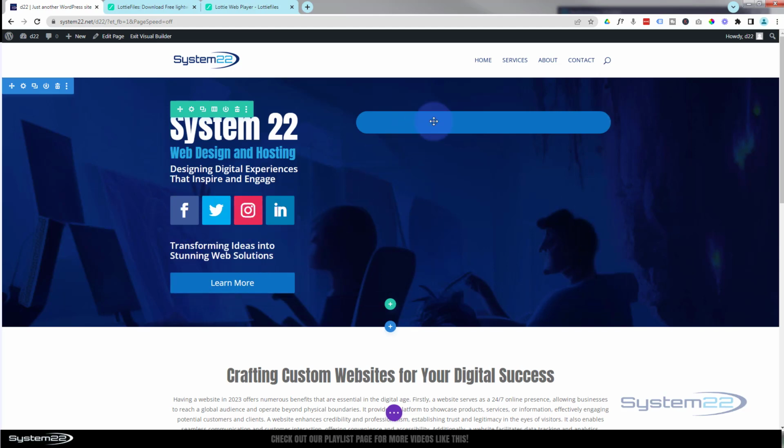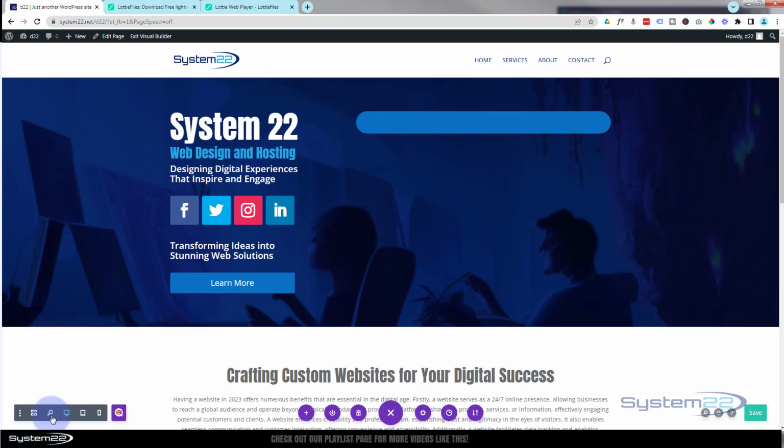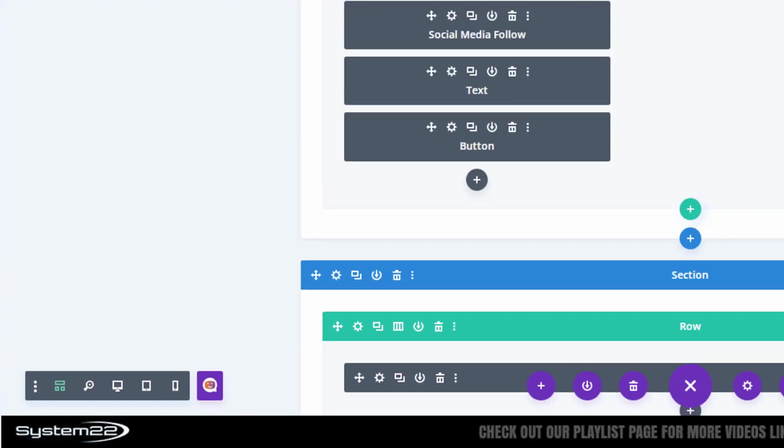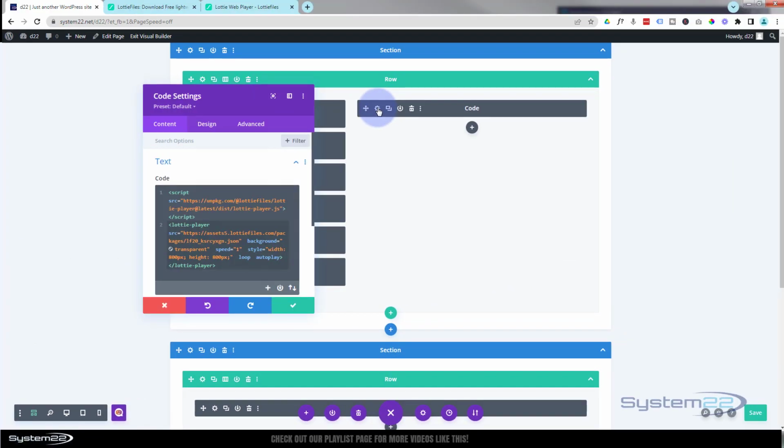Okay, well let's go into our code module, and occasionally you can't see a code module because there's nothing there really. We can go to backend, go down to the little purple button, down to wireframe mode. That'll take us to the back. Get into your code module that way. And let's look at this code.